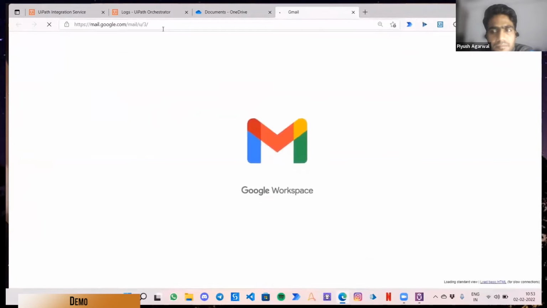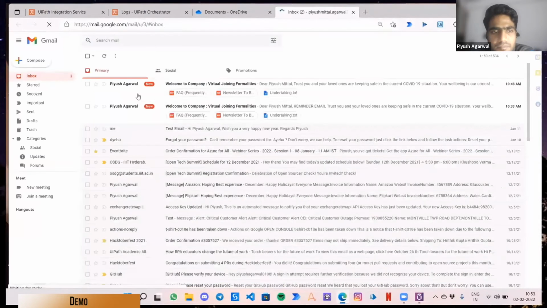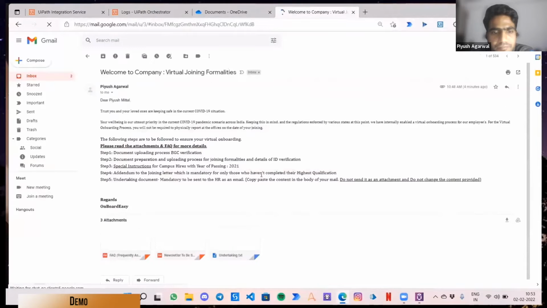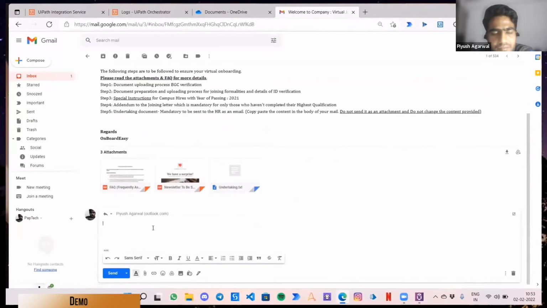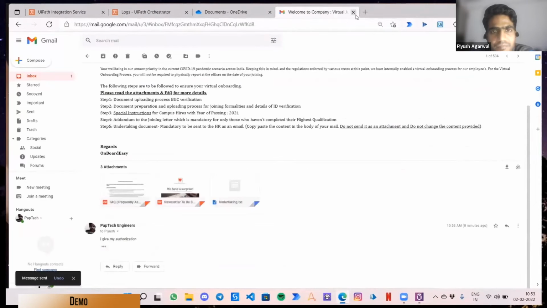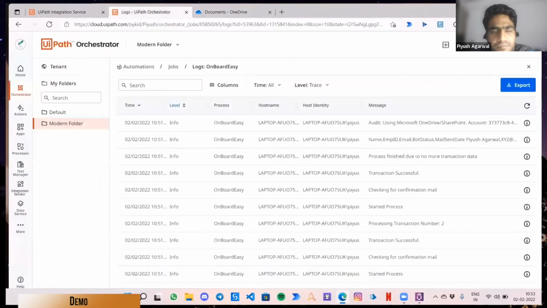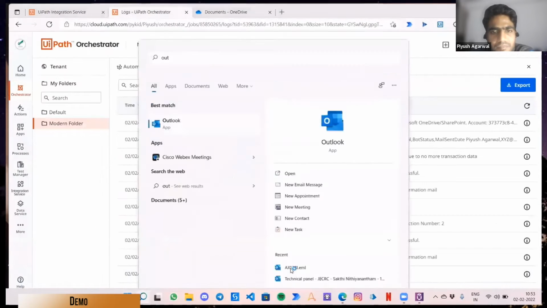Now I will open my another email. So this time I am going to send an incorrect undertaking. Here, let me open this, and this time I will reply. I give my authorization, which is not exactly the same as this one, and send. Okay, the undertaking has been sent again, but this time it was incorrect. Now let's check if we have received the mail.